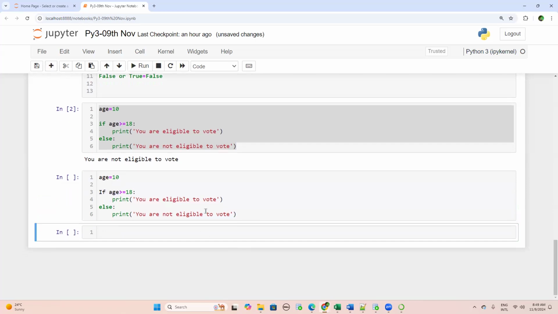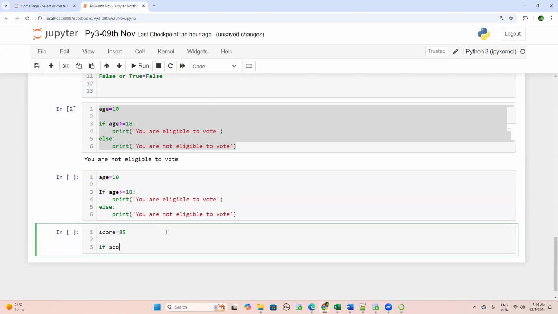Okay, next example. Score equals 85. If score greater than equal to 90. This colon which I am giving now is mandatory. It is very mandatory. If you do not give it, it will throw an error message. Later, when I complete this if-else block, I will tell you the significance. Not only in if, in many other conditional statements which I will teach you, you will find I will be using colon. Then I will tell you the meaning of this colon.